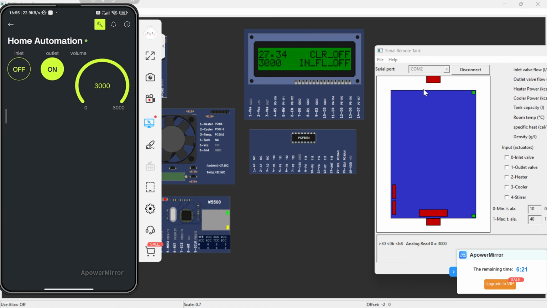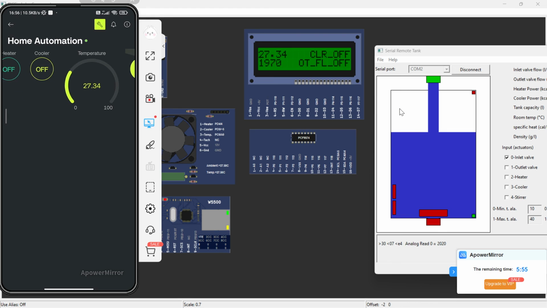Next, if I turn on the outlet valve, you can see outlet flow is on. If I turn it off, it shows outlet flow is off and the volume stays where it stops. You can increase and decrease the water in the tank. This is used in homes everywhere. This is for outlet now.